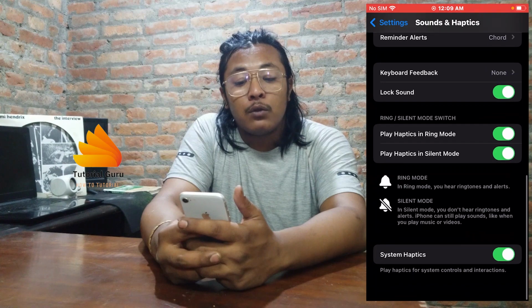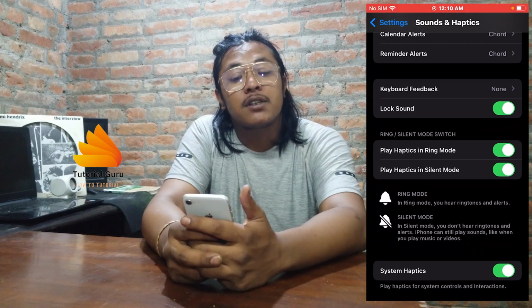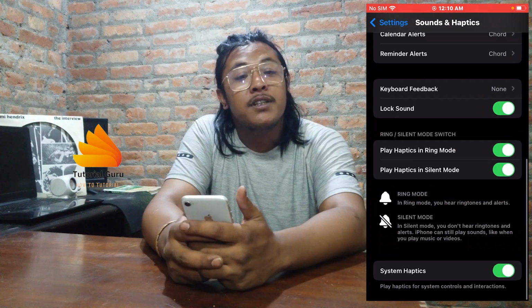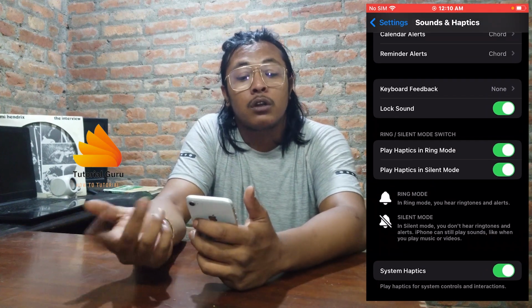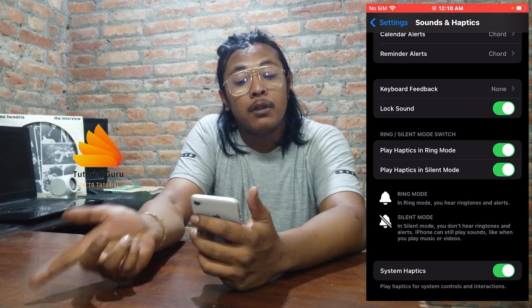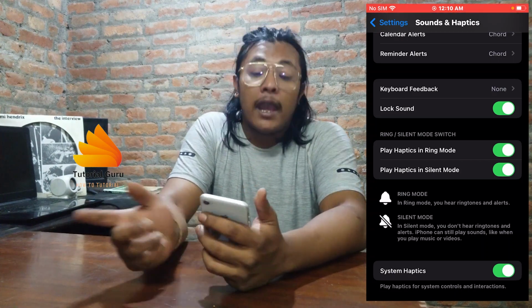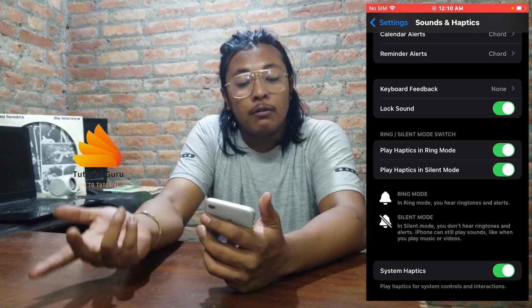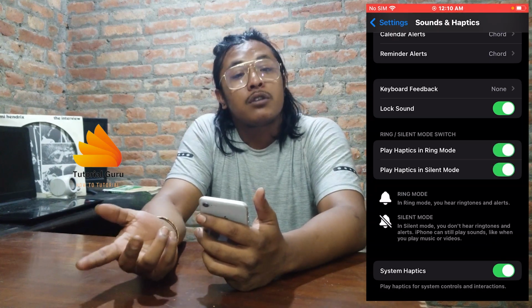Just scroll down and you can see there is the play haptics in silent mode, in ring mode, with all of these options available. Basically, first I'm guiding you through the call vibration. So if you want the vibrations to be enabled on your ring mode as well as your silent mode, you can turn these on if off, and then you will start to get your vibrations.